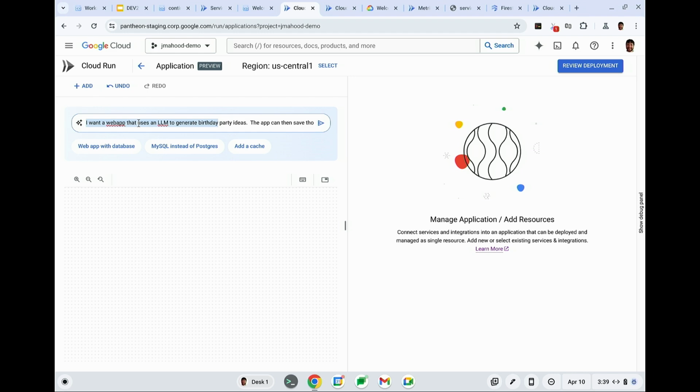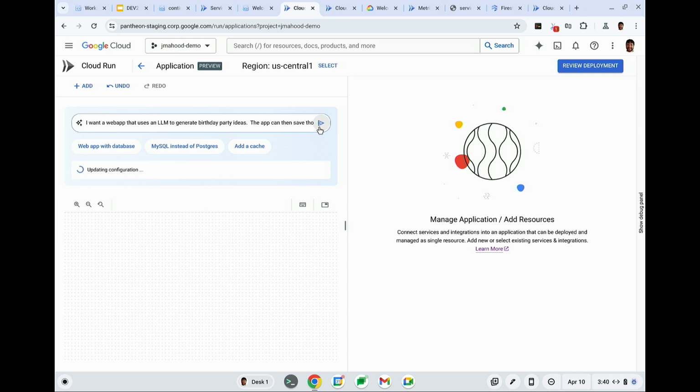So every year I struggle to think of what's the theme of the birthday party I'm going to have for my 2 kids. They both have summer birthdays. And so I want a web app that uses an LLM to generate birthday party ideas. And I want that app to save those ideas in a database so that later I can share them with my spouse as we're preparing. So I'm going to go ahead and click Update Config.